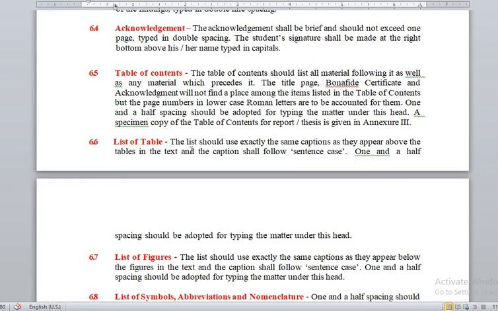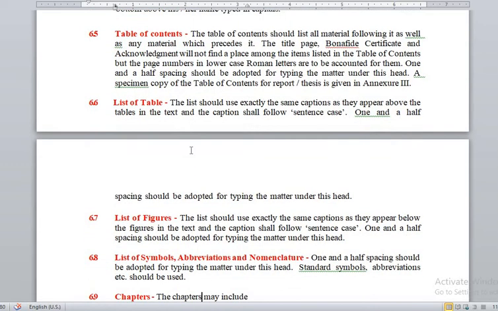And that is for abstract, then list of table, list of figure, everything you will be given a page number in lowercase Roman letter. So that also has to be included in the table of content. Okay, and line spacing you have to use here is 1.5 spacing. Okay, then list of table you can see.